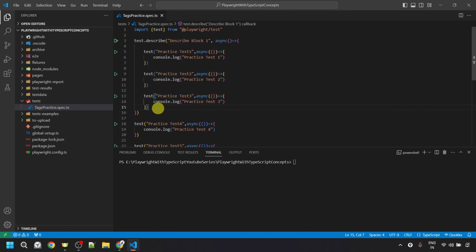And I have put the initial 3 tests into this test.describe block. About this test.describe, I've already discussed in my previous video. If you have not watched that particular video, I will provide the link of the video in the description, or you can click on the I button at top right corner to access that video. So now let's continue. This is the plain test script where we are not using tags till now. So now let's use the tags.